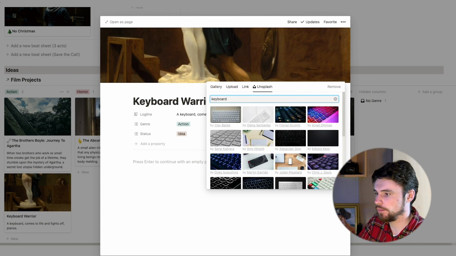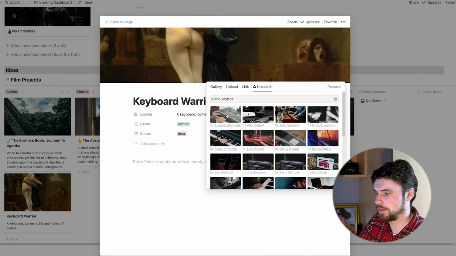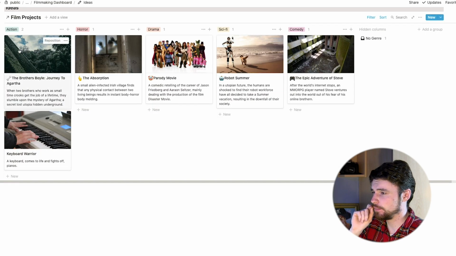So I can type in keyboard. I'm getting a bunch. I want to actually see if I can get piano keyboard. There we go. Now we have this idea added to this board.